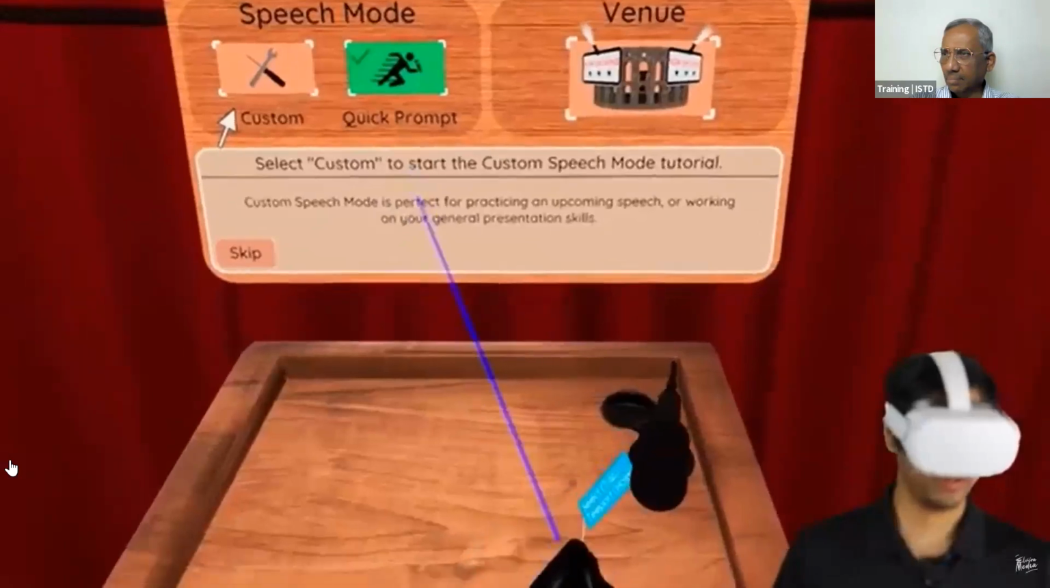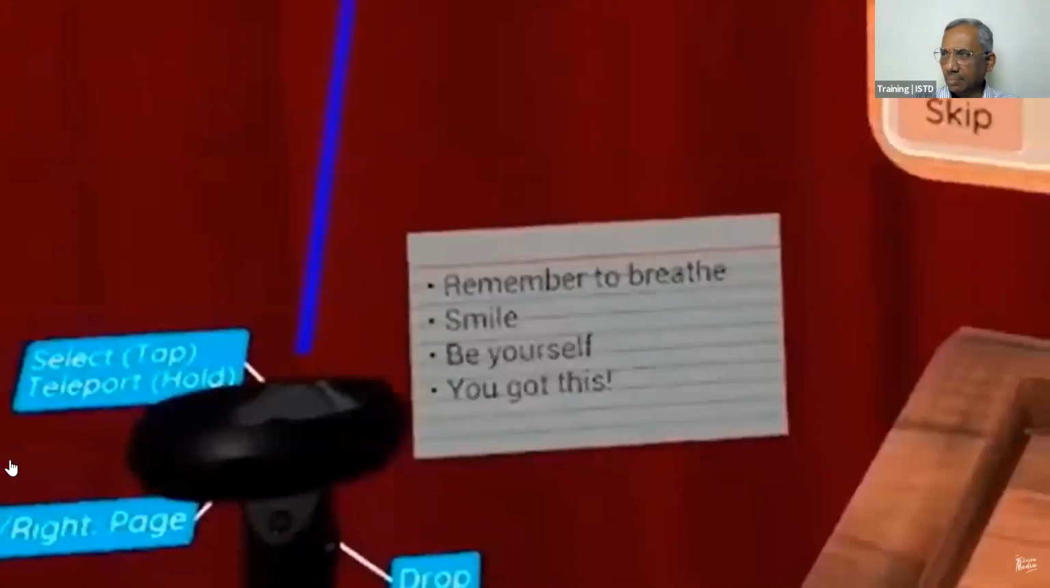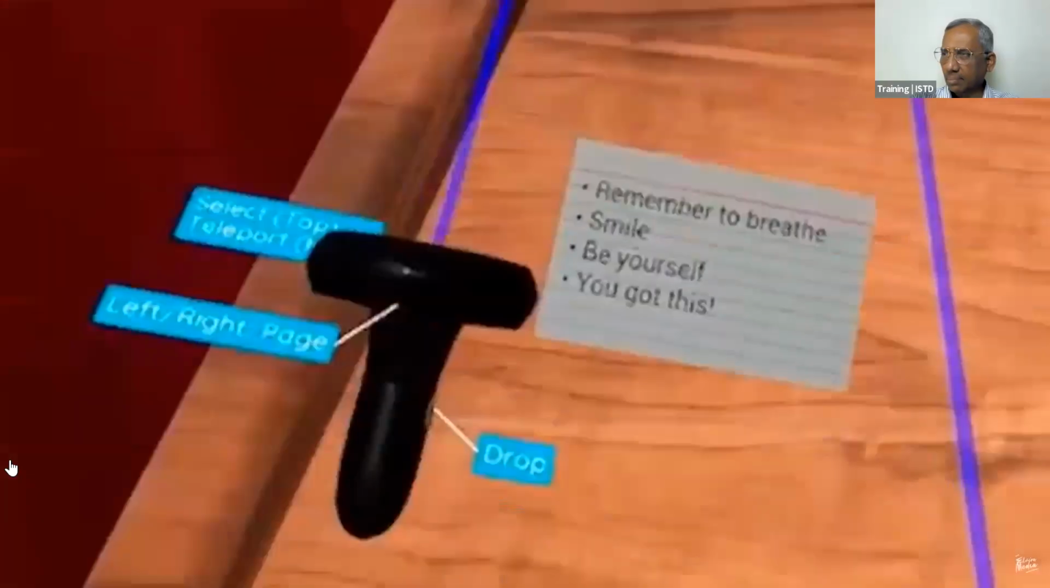It looks like it crashed on me a little bit, but I'm going to see if I can step it up and try some of the larger conference rooms. I think that's probably the sickest part. What's cool that I found here are some little features: I can actually pick up things. I got a little note card here. It says, remember to breathe, smile, be yourself. You got this. I can also drop it.